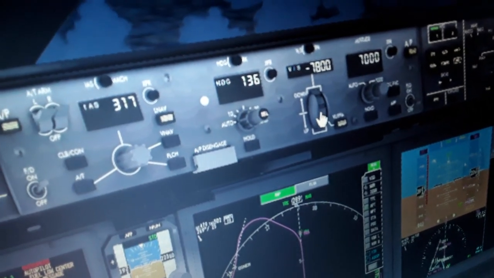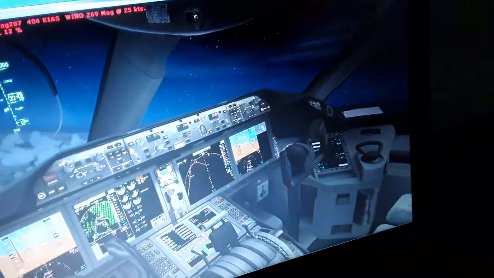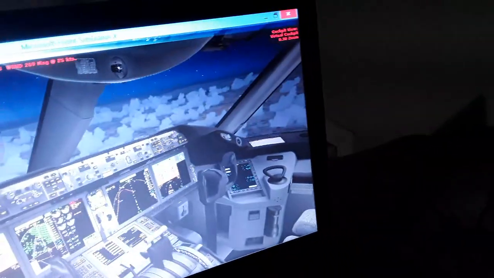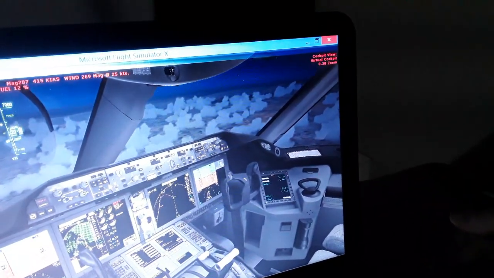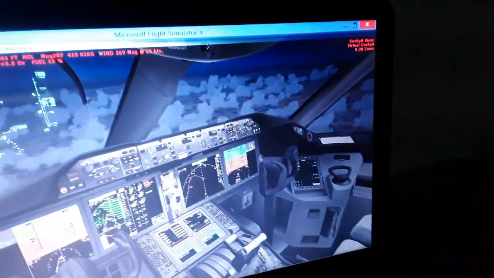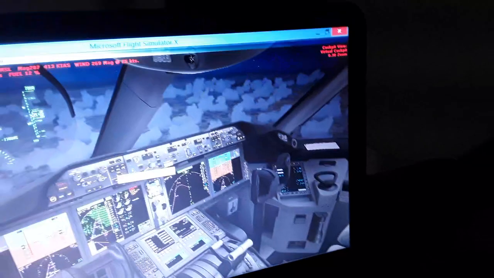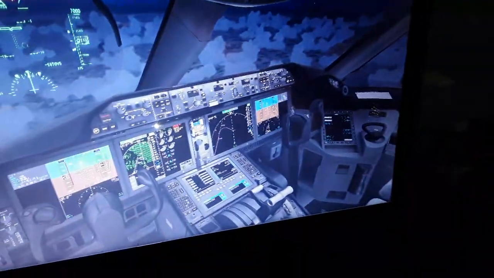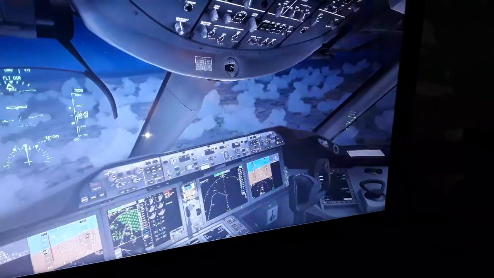So descent rate a little bit less. So we keep descending like this. Also we can take out the manual thrust over here. Speed brakes also. And we have 6-7 more minutes to descend over here.